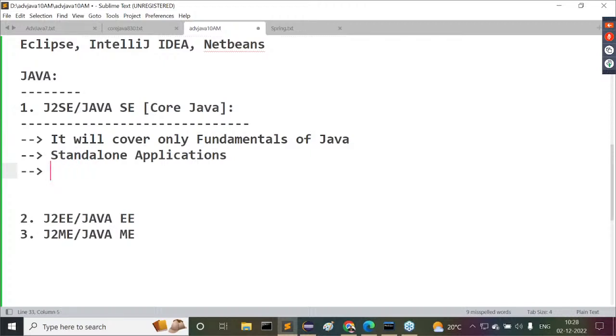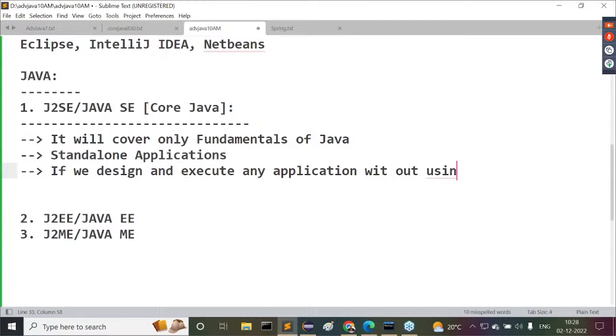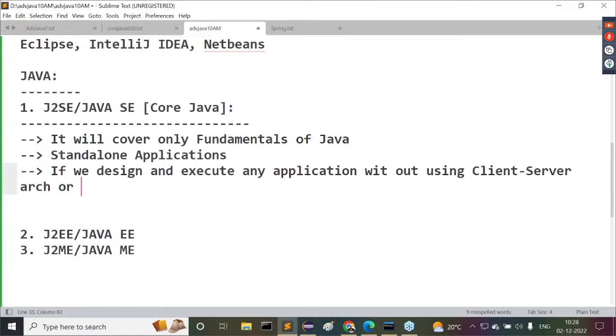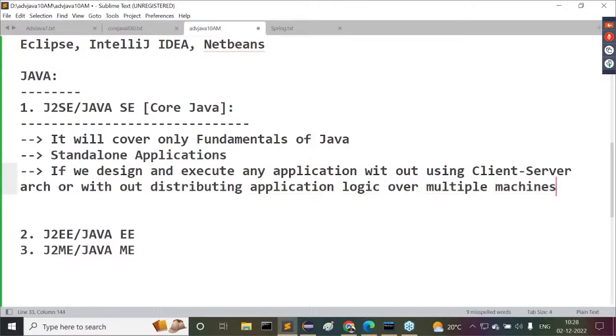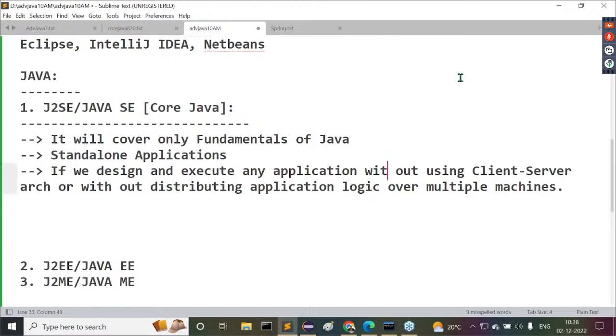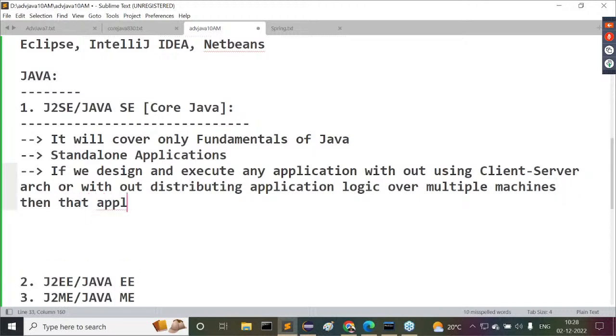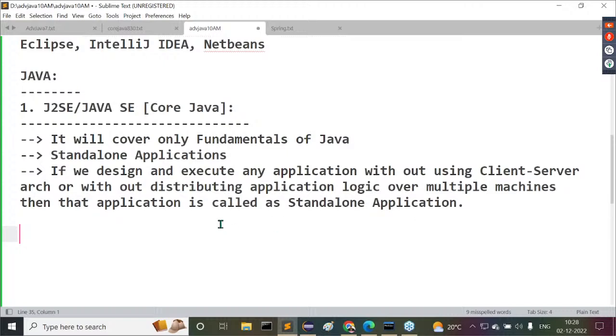Now, if we design and execute any application without using client server architecture or without distributing application logic over multiple machines, then that application is called a standalone application. Guys, observe carefully what I'm telling you now. If we design and execute any application without using client server architecture or without distributing application logic over multiple machines, then that application is called a standalone application.